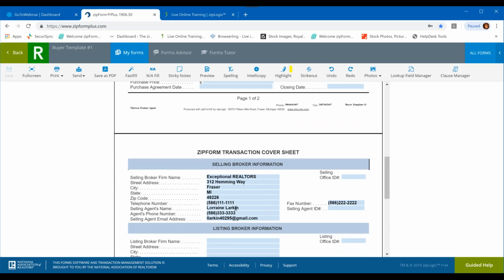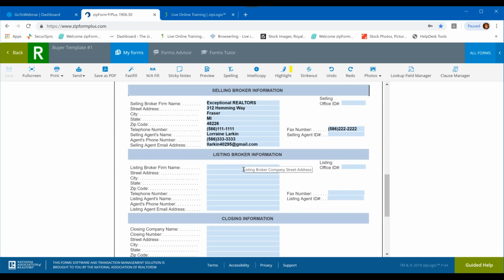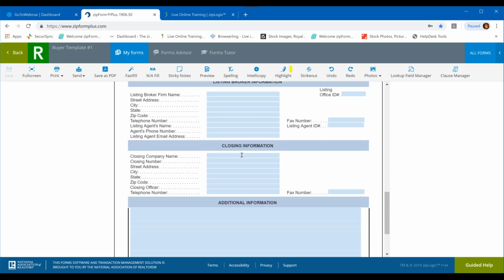I do have selling broker information. This actually carried over from a different form. Normally when I set up a template, this would not be here, but I can go and enter this information in. This is going to be information that is consistent from transaction to transaction. And since this is going to be information that pertains to me, it makes sense that I would add this into a template. Listing broker information, sometimes that's an unknown. We don't know who our listing agent is going to be, so we're going to leave that blank.